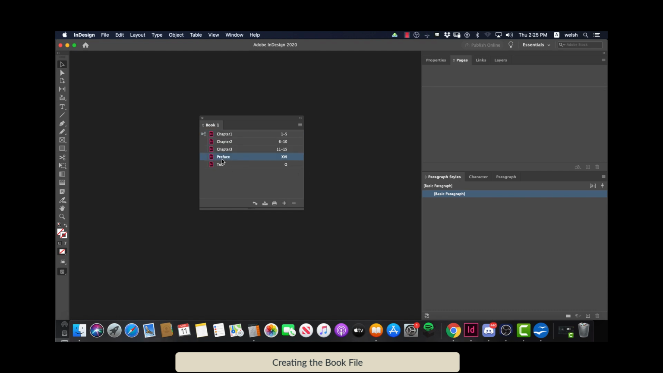And now we can put them in order. So preface would go right here. Table of contents would be up here.